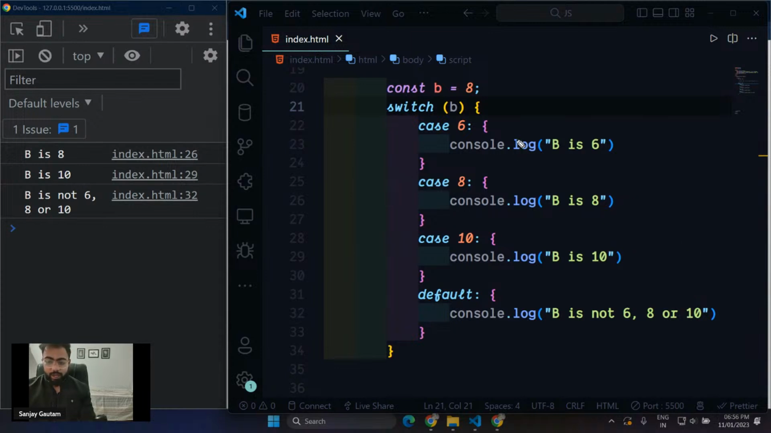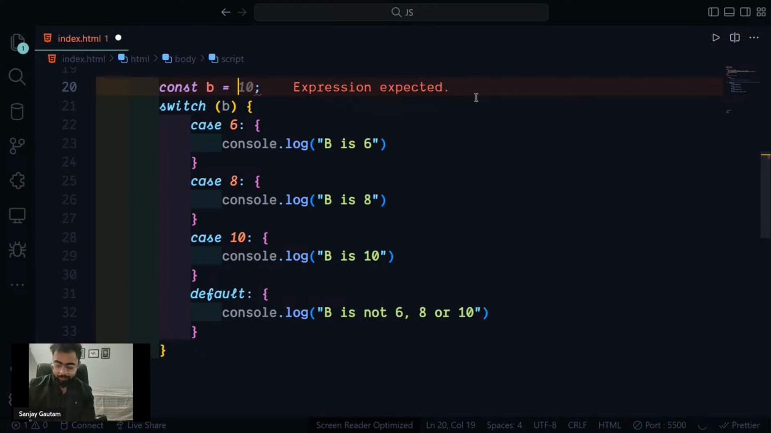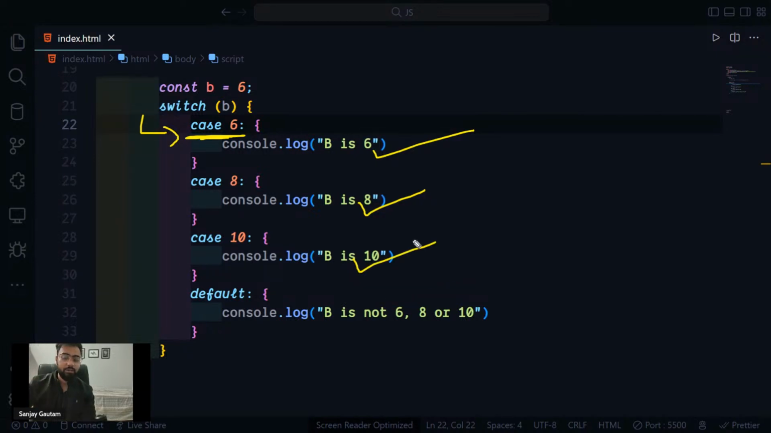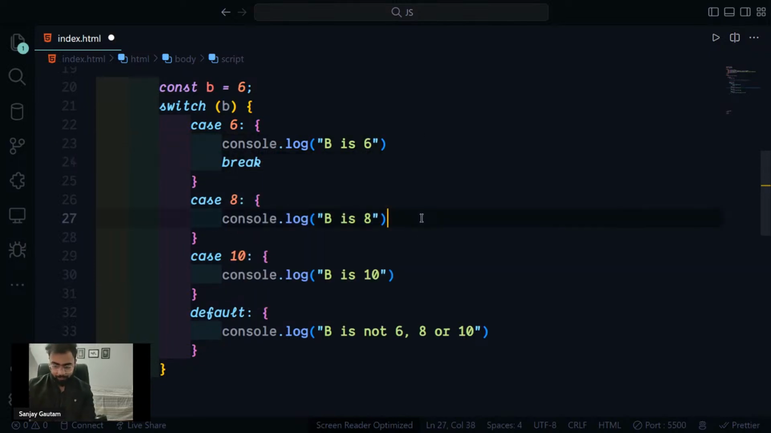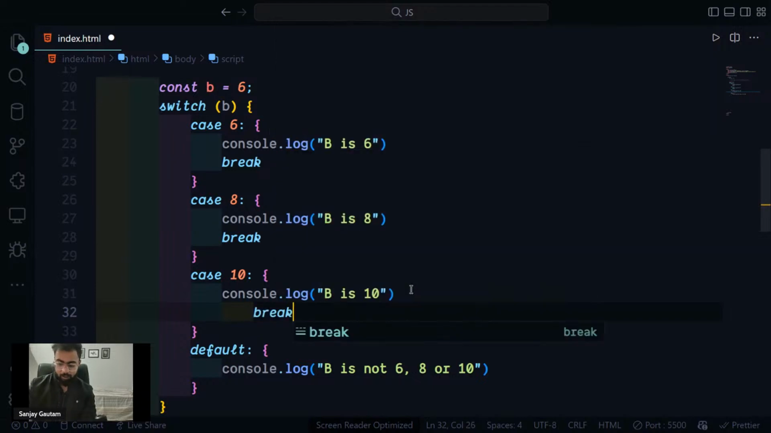So if I write, let's say, 6 here, it will execute the first case, because obviously this is the case which is true. Then it will also execute the second case, third, and fourth. Everything after that it will execute. And it has a very simple fix. All you have to write here is a break. After these conditions, just write a break like this, and that's it.